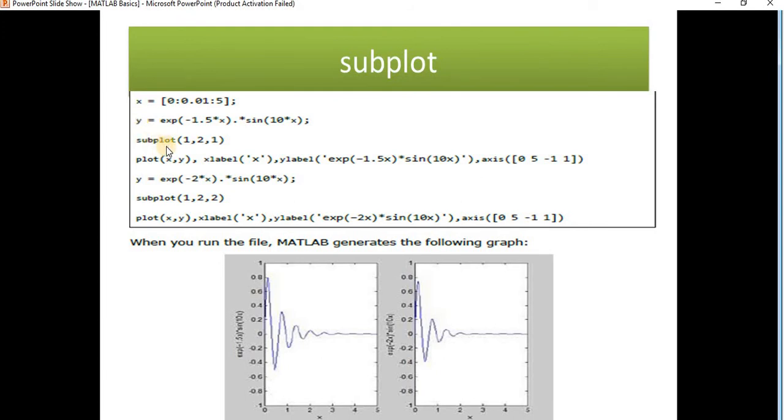Then subplot 1 to 1. After that I want to plot the graph x, y. X-axis name is x, y-axis name is like this. It will be one of the axis commands there. After that I am considering another function, y equal to e power minus 2x into sin 10x.